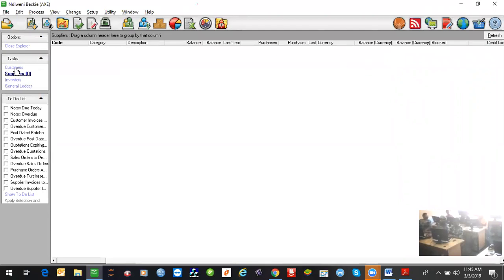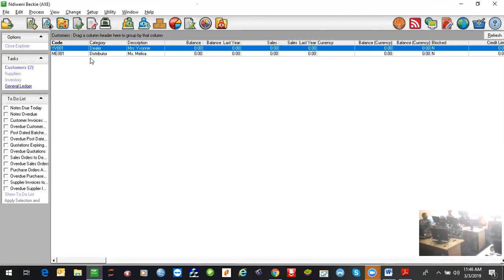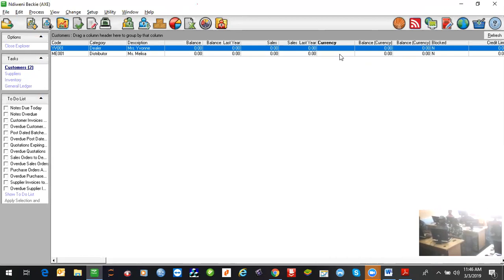Then come to your customers under task on the left pane here. Click on customers. Your customers will come out. If we have posted anything to our customers, you'll be seeing their balances there. Their balance last year, their total sales currently, sales last year, the currents. What's our currents, by the way?